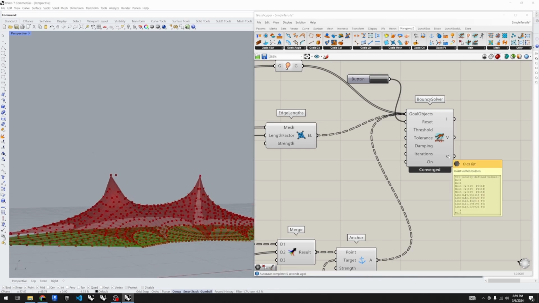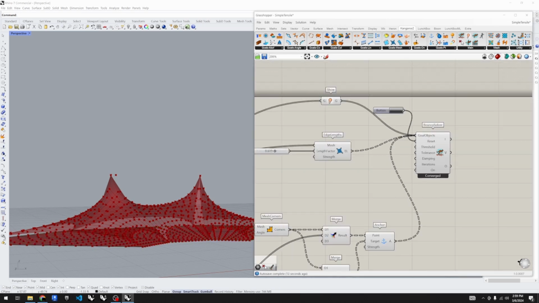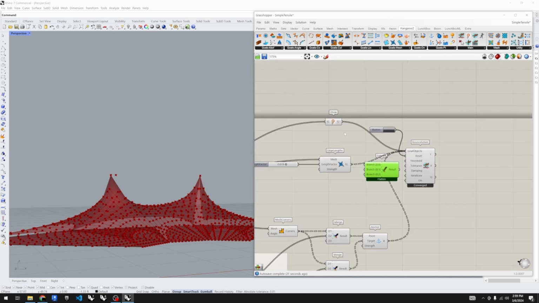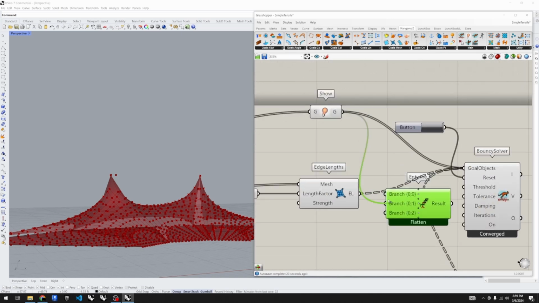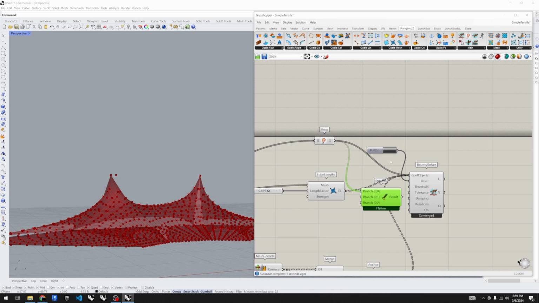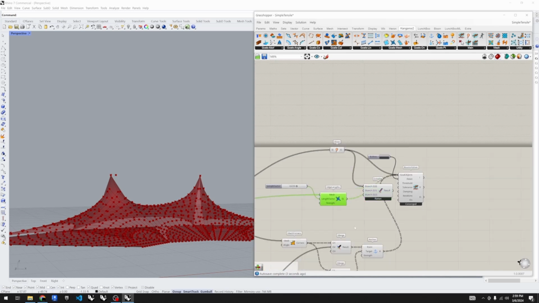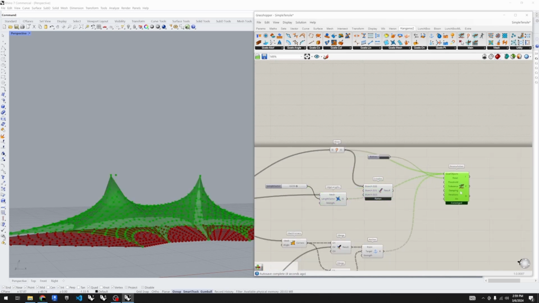But the problem is on the output, everything's just jumbled together. So it's hard for me to separate just that mesh. So I'm going to open up an entwine node here, and I'm going to entwine. The first branch will be my show command, and my second branch will be the rest of my goals.